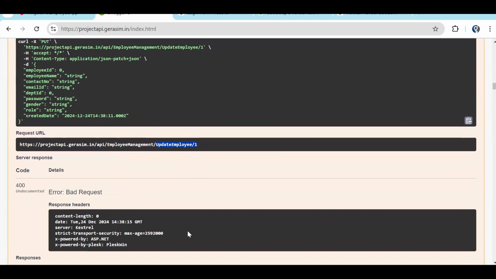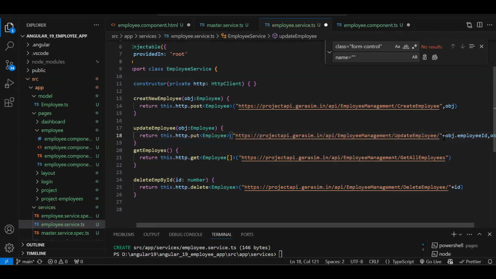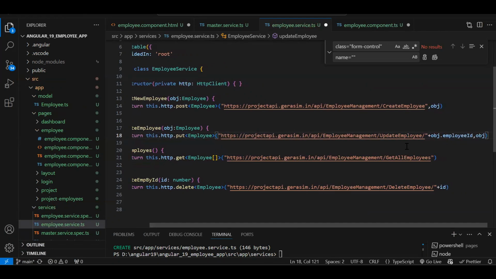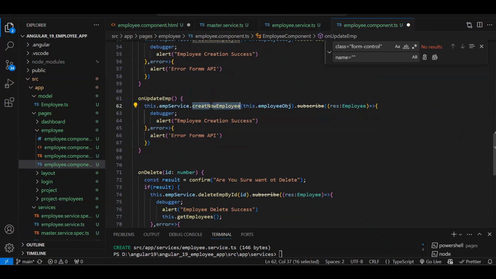So let's paste it over here. And in object only, we will get the ID also. So instead of the static object dot employee ID, your complete URL will form properly. Update employee slash whatever the ID and the object also you are sending. Now this API call, we need to make it over here. Update employee, employee update success.